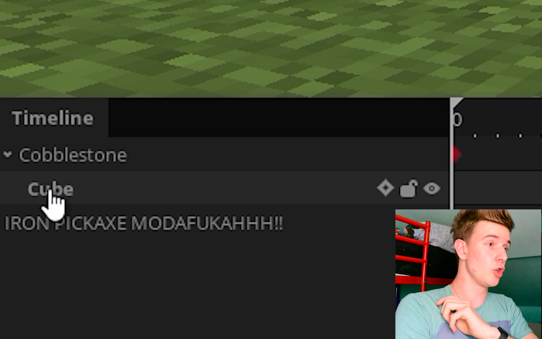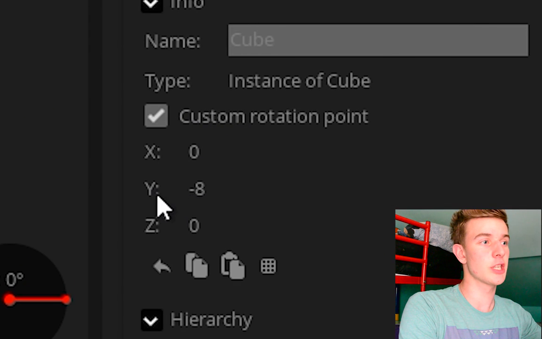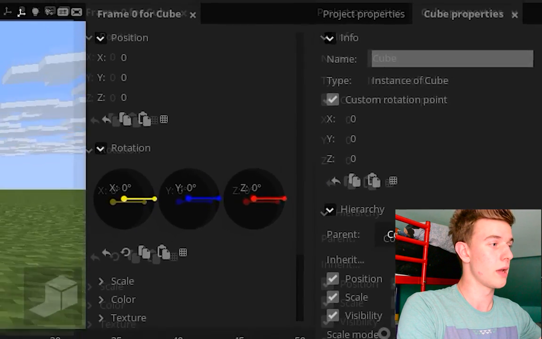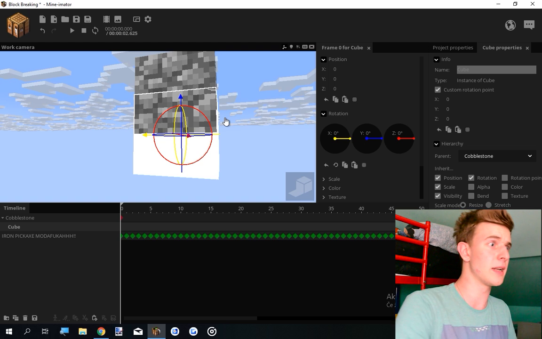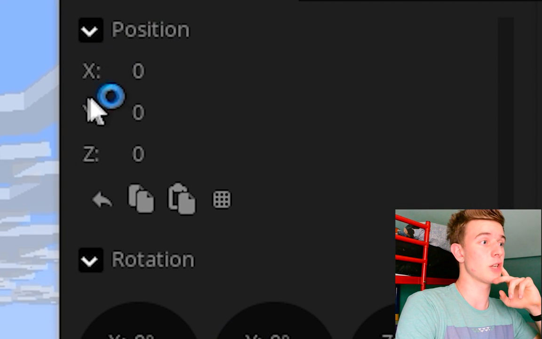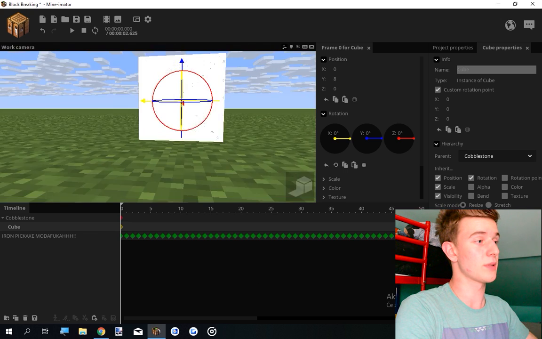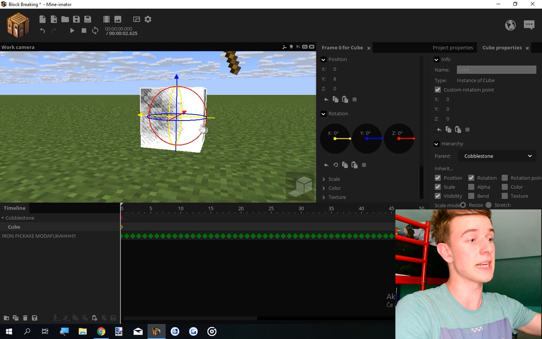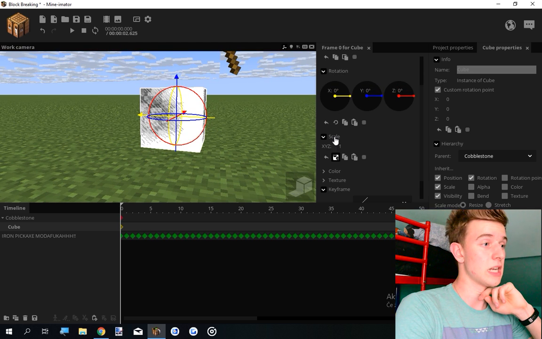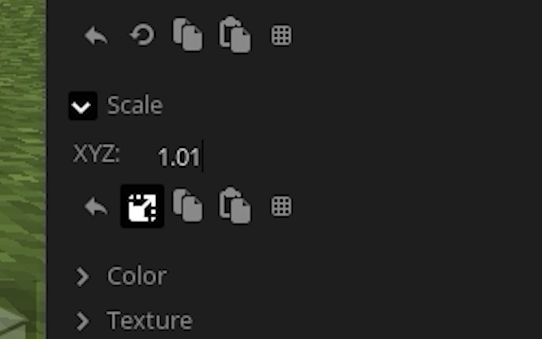While selecting the cube, click this custom rotation point thing and change this Y value to 0. Now the cube has a custom rotation point in the center, but we moved it down. So change the position of the cube, this Y value, change that to 8. So now it's in the same place as before, but it has the rotation point from the center. Now what I want to do is scale the cube up just a bit, 1.01.